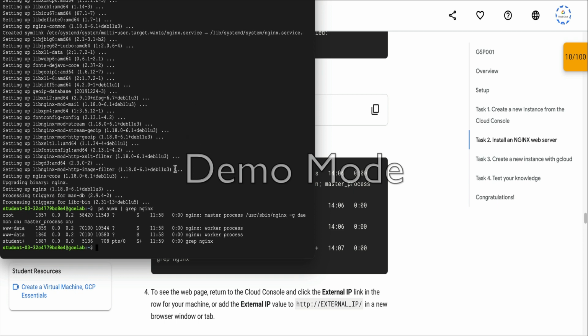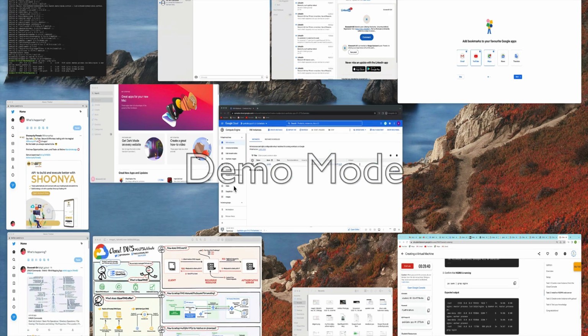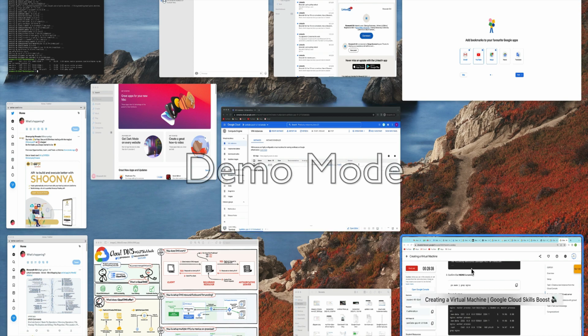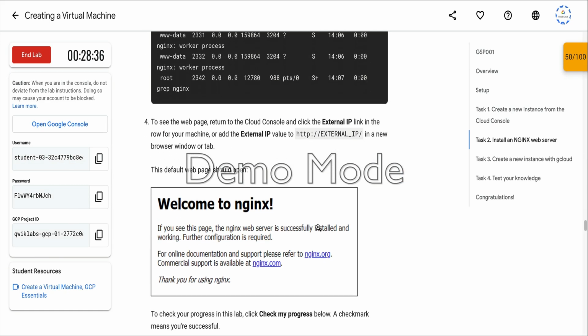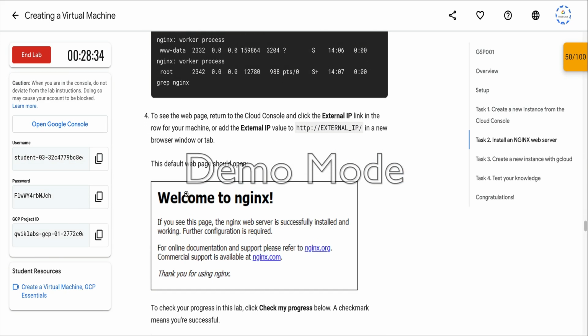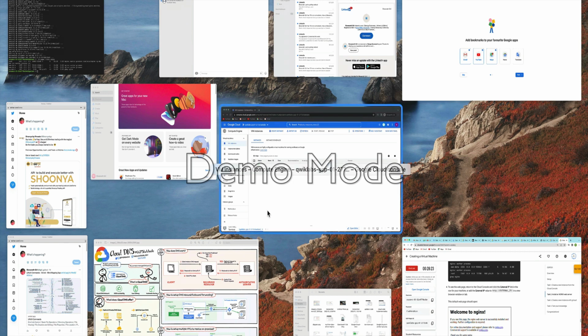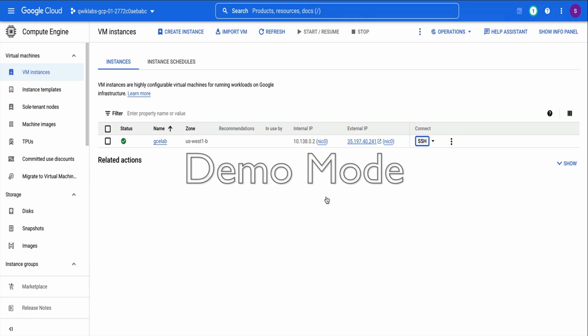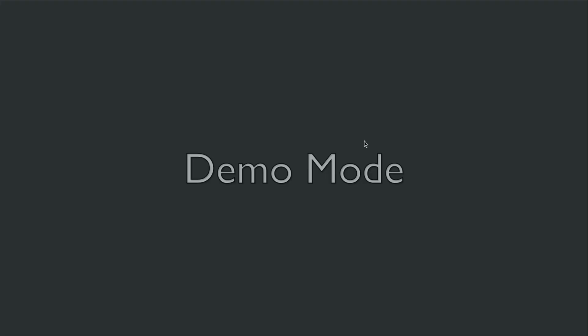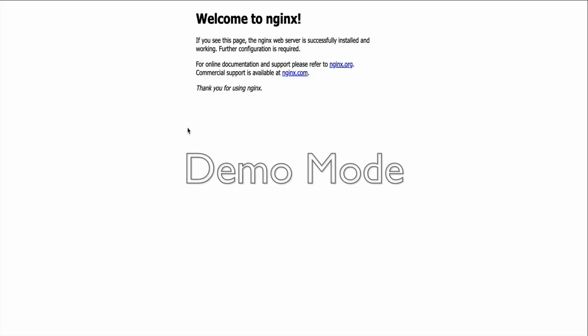You see my web server is up and running, right? So let me follow the next step, and I'll check my application. When I click on the external IP, my output should be "Welcome to nginx", as per the lab, right? So let me do that, because I already installed nginx. Let me click on my external IP address.